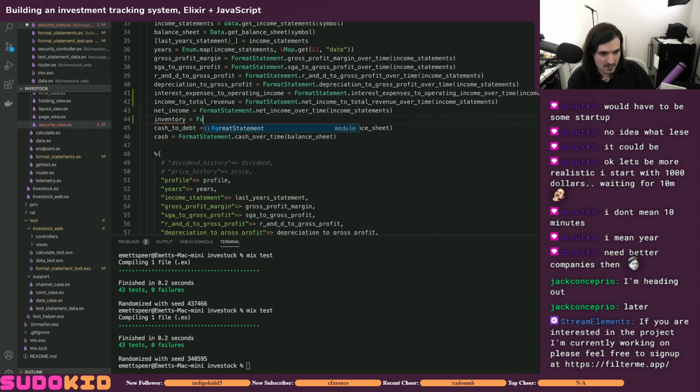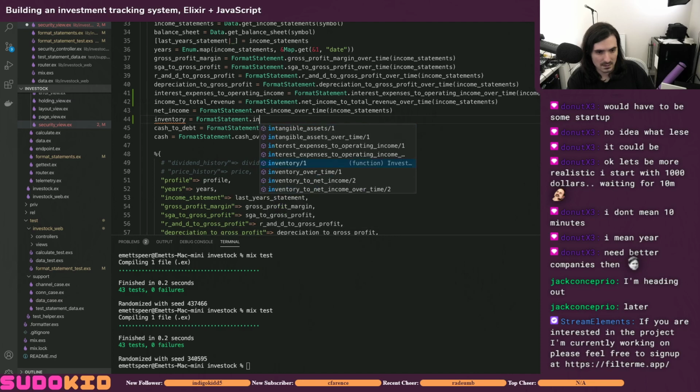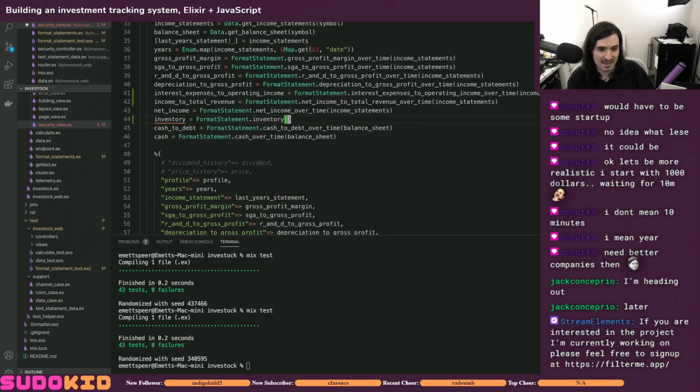Inventory equals format statement dot. Oh, it is something that I already have. Inventory over time. And then this would be a balance sheet.